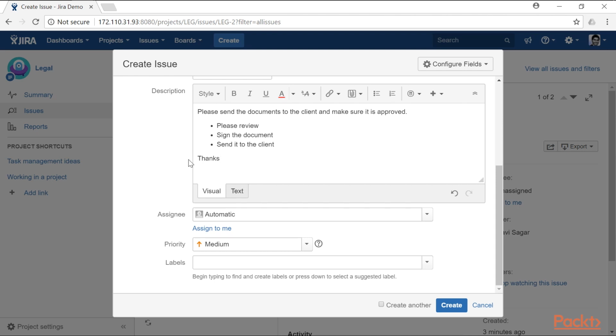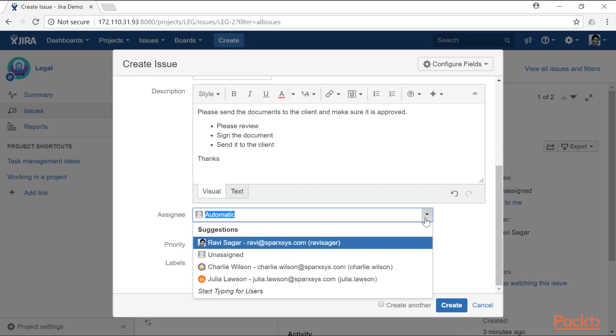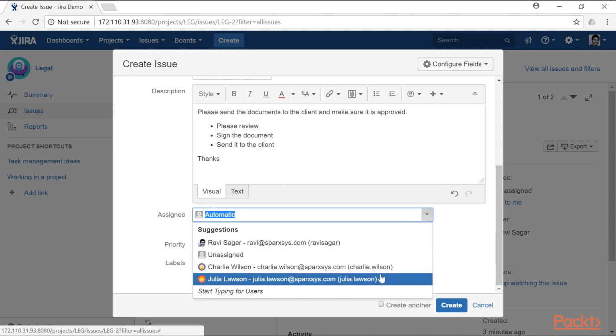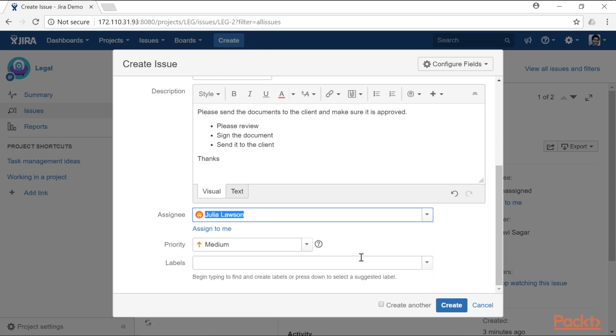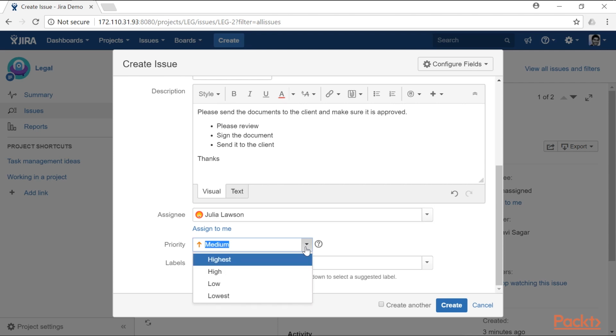This time, if you also want to assign the activity to a specific person in your team, you can use the assignee field. For example, if you want to assign this particular task to your team member, you can select their name from the drop down here. For example, if you want to assign this activity to Julia Lawson, you can simply select the name. And you also have the option to select the priority of your task. So if you think this particular task is a highest priority item, you can select the highest option from the drop down.